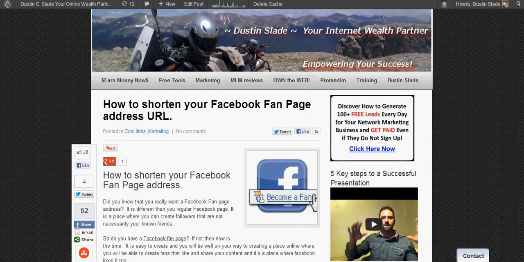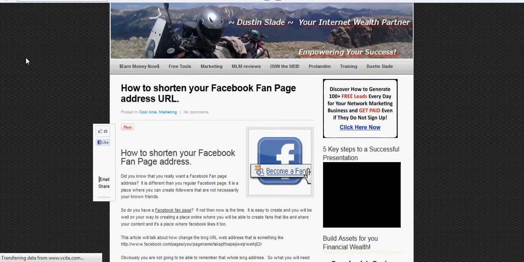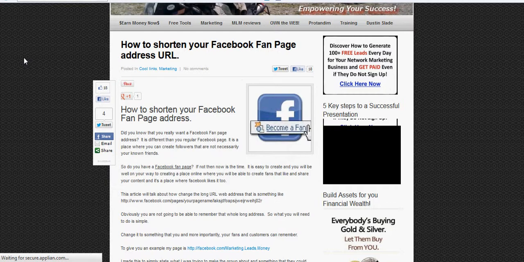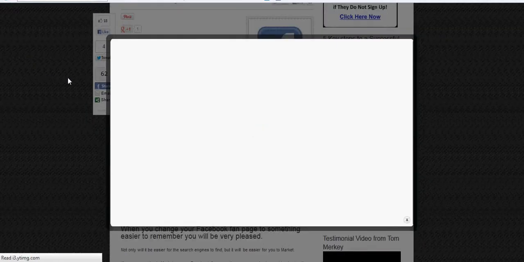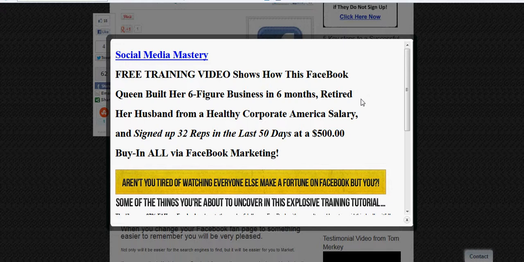When someone goes to my post and does a search for it, the page will start to come up and load the images. It'll load the couple of videos that are up on the page, and bam, when someone looks for how to shorten your Facebook fan page, a pop-up shows up with a free training video showing how this Facebook queen built her six-figure business in 6 months, retired her husband from a healthy corporate salary, and signed up 32 reps in the last 50 days at a $500 buy-in, all via Facebook marketing.